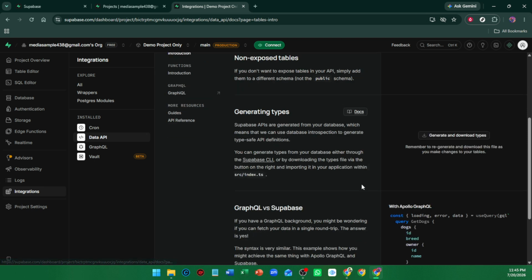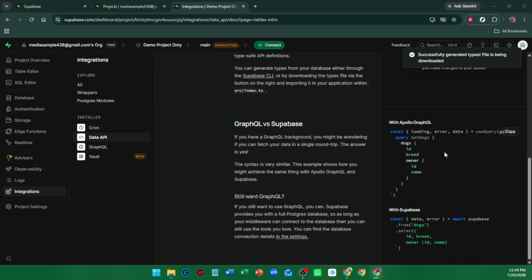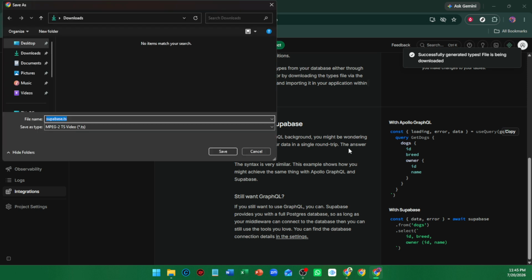This is the part you need if you want Supabase to produce TypeScript definitions based on your database schema. These generated types can then be added to your project, so your queries, inserts, and updates can all benefit from stronger typing. It's a simple feature, but it can save a lot of time and reduce bugs, especially as your database grows. And that's it.